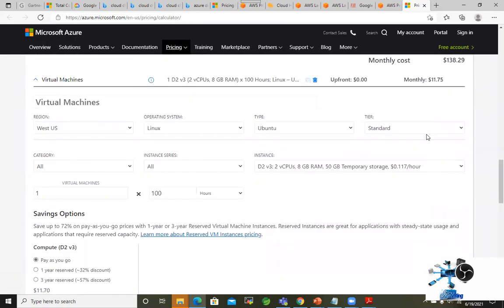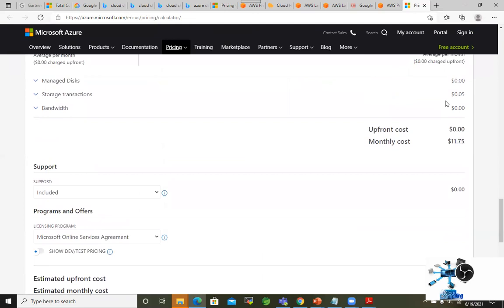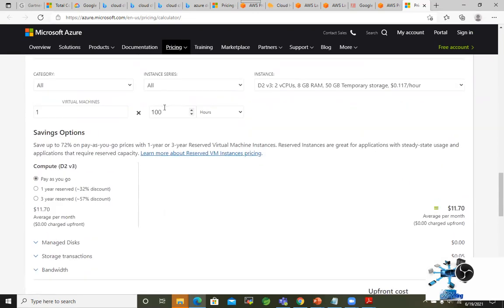What I did, 100 hours. Earlier it was 720 hours, right? Instance, all instance, that's okay. And yeah, okay. That's good. Yeah, monthly cost 11. That's why, because I reduced it, right? It took some time to calculate. I reduced the usage. 100 hours means just very low. Maybe this machine is down, the instance is down for a long time.